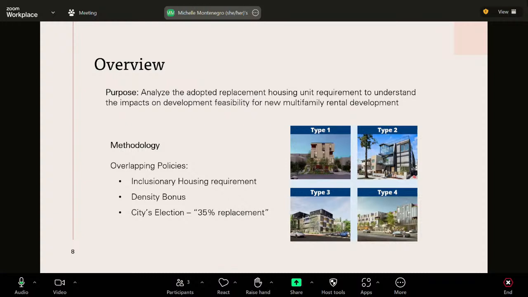The second portion of this methodology was to focus on what are the overlapping policies that also apply to housing projects within the city. First and foremost, the inclusionary housing requirement. Second, the optional use of density bonus. And then thirdly, we were controlling for the 35% replacement requirement. So we established 3 baseline tests or pro forma models that did not apply the 35% replacement requirement and 2 that did.